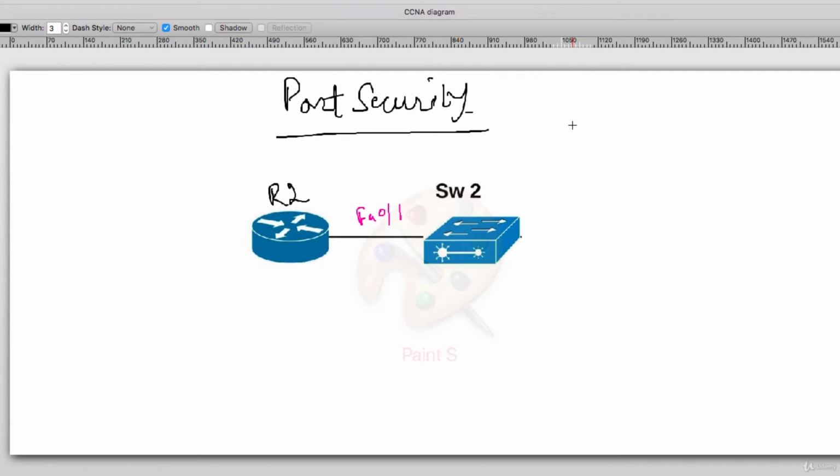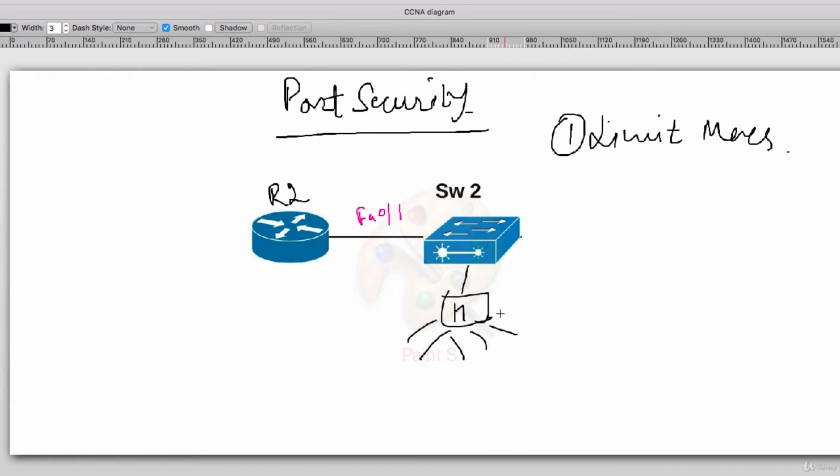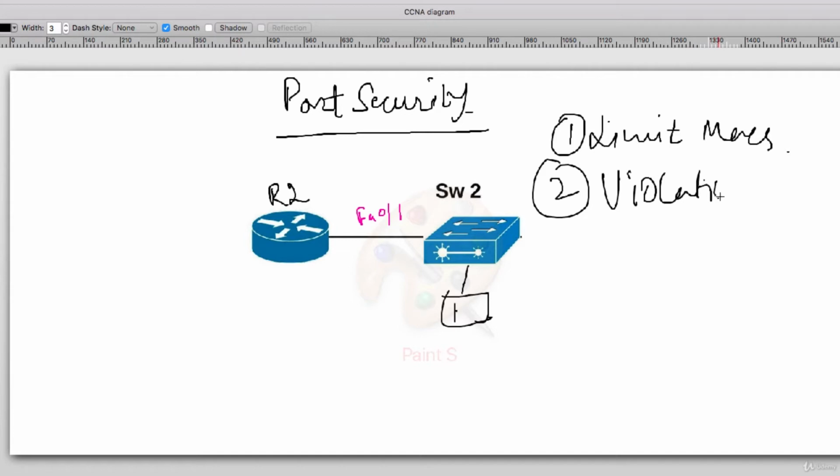The first functionality of port security is that you can limit the MACs on the switch port. For example, if there is a hub connected here with, let's say, 6 ports and you want to allow only 4 MAC addresses, then you can set up a limit on this port. Instead of six workstations you can only allow 4 in this example. First benefit is you can enable a limit. Second is that you can set up the violation mode.